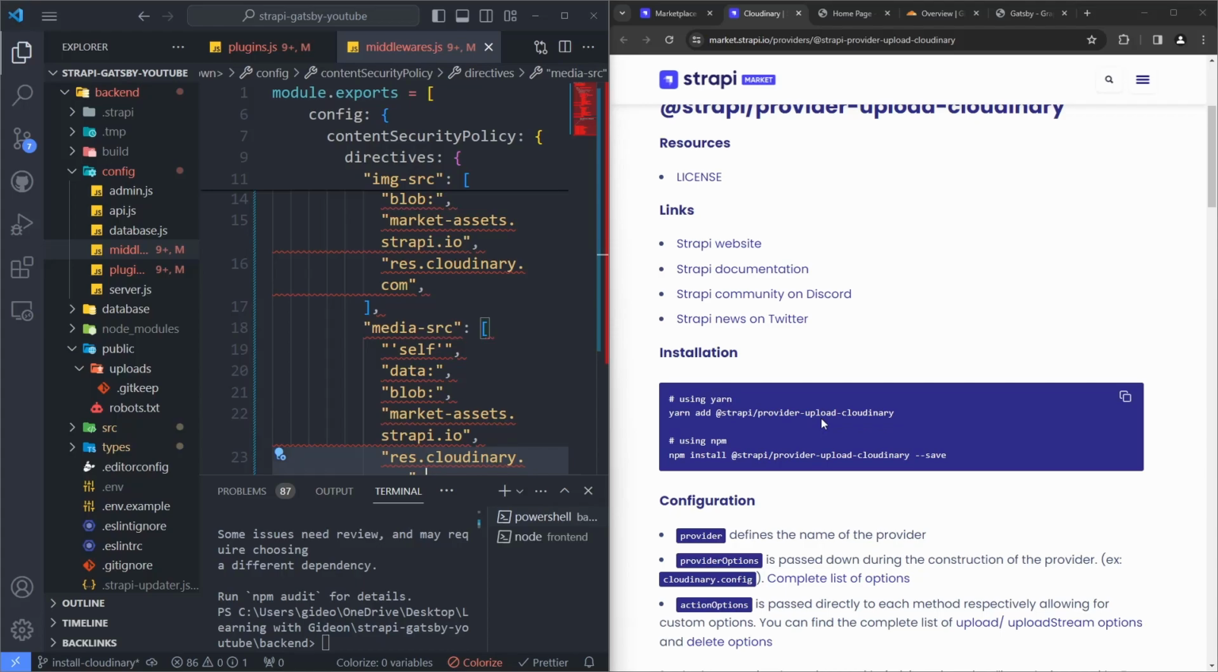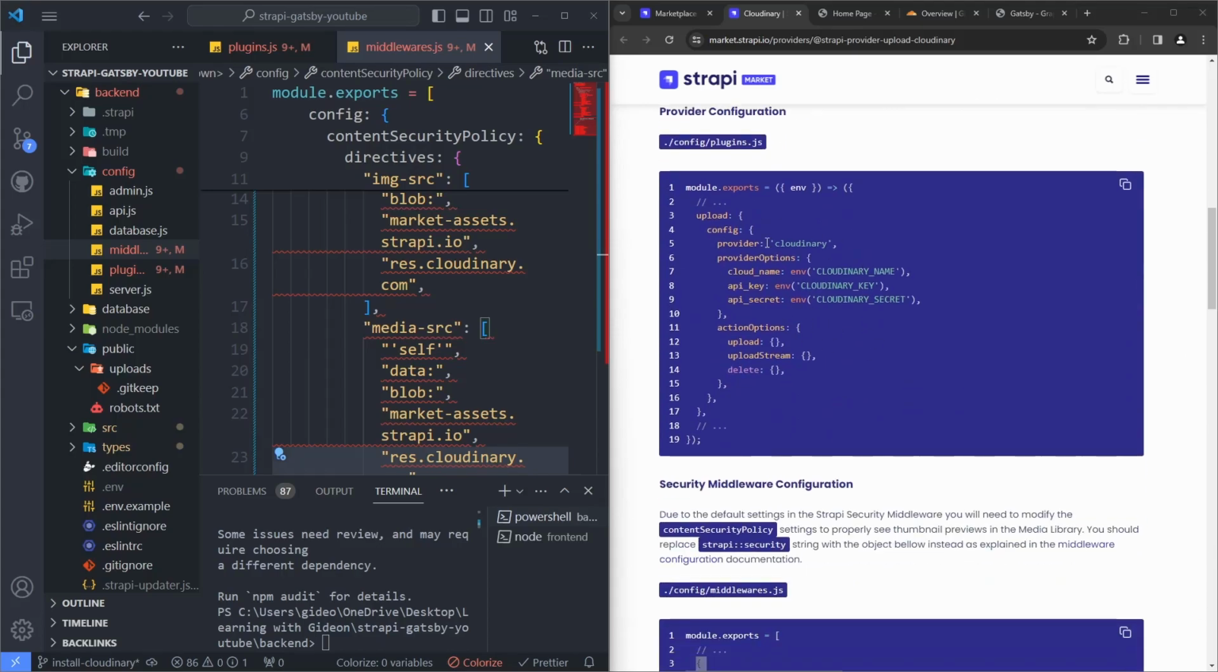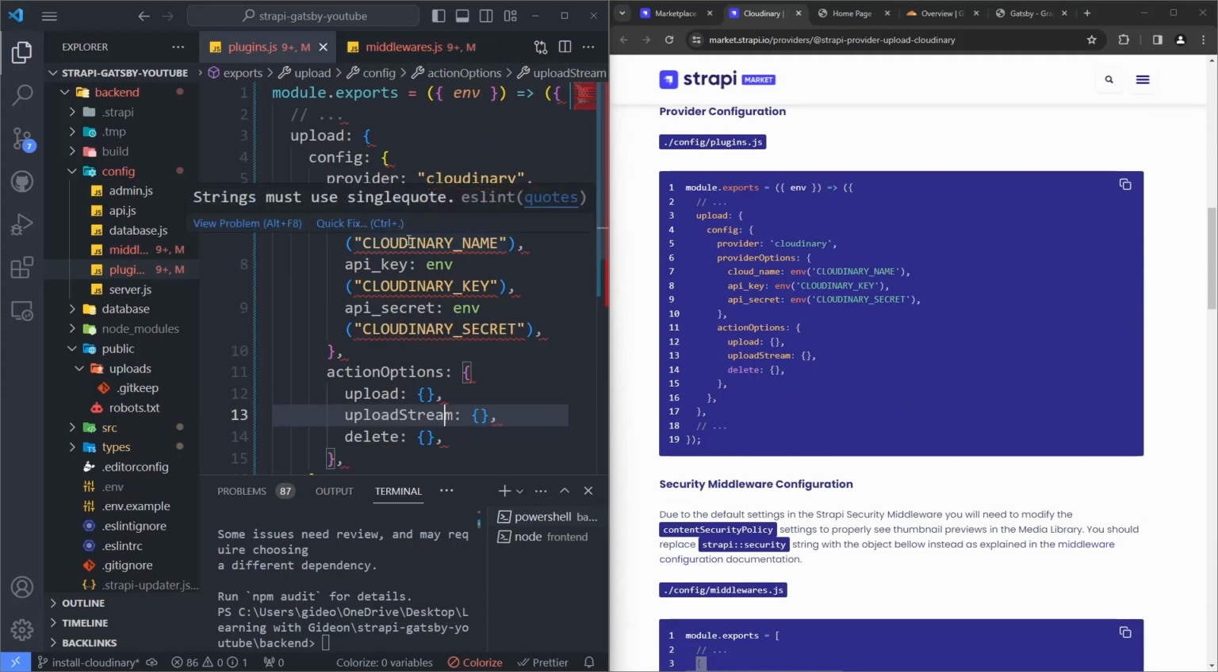However, if you look over here at the plugins.js, you have these environment variables that we need to grab. So we need the Cloudinary name, key, and secret. So where do we get these variables? Well, you get them from Cloudinary. So now let's go create an account at Cloudinary and log in.